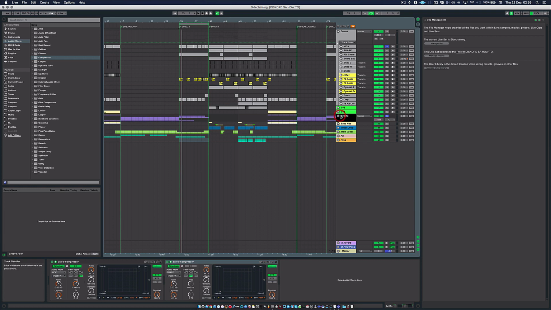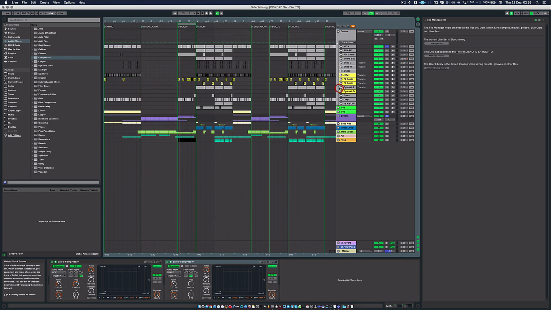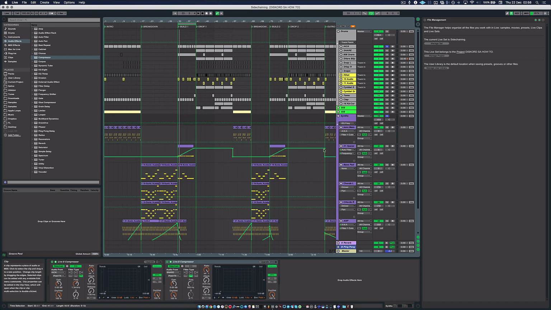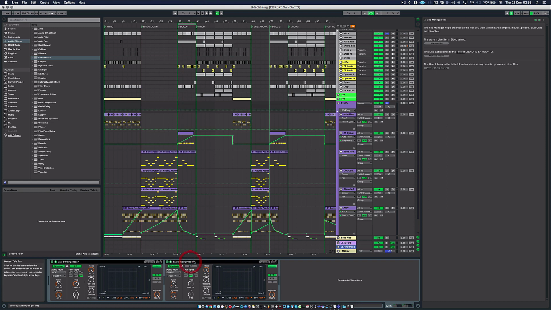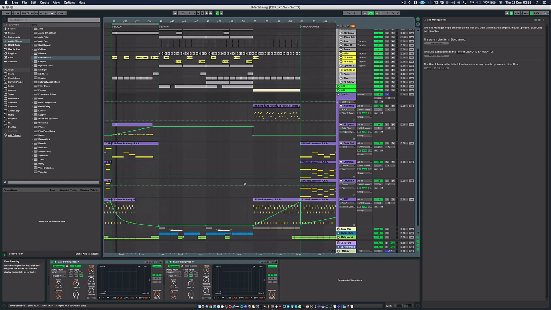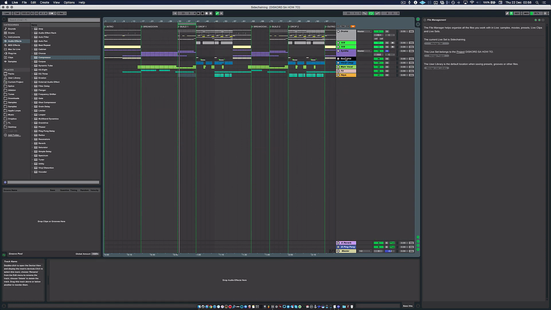So many good reasons for putting stuff into groups. Apart from anything else, it makes it so much easier to look at and to know what you're doing. And also, now I don't need to sidechain every single one of these tracks separately. I just sidechain the group and they'll all get sidechained exactly the same. And then repeat that on the bass hits.